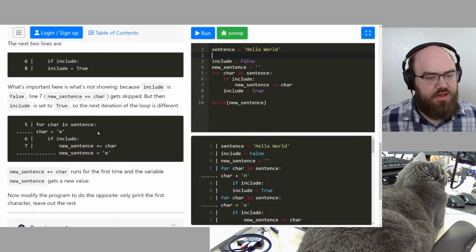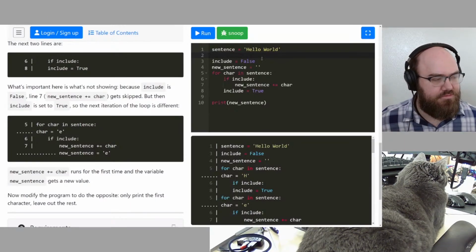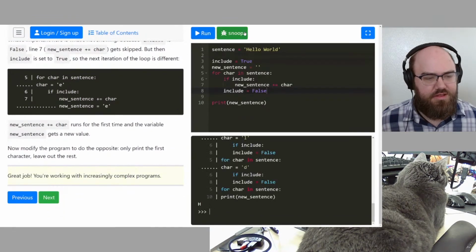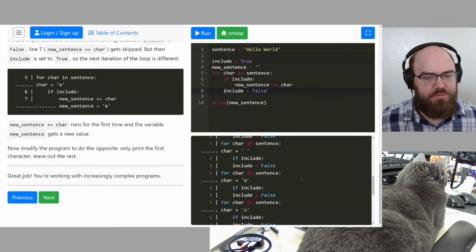Now modify the program to do the opposite. Only print the first character, leave the rest out. Yeah, we better start with include equals true so we can include that first character. Isn't it just like that? It actually is that simple. Wait, I want to see how. Yeah, let's snoop on it.